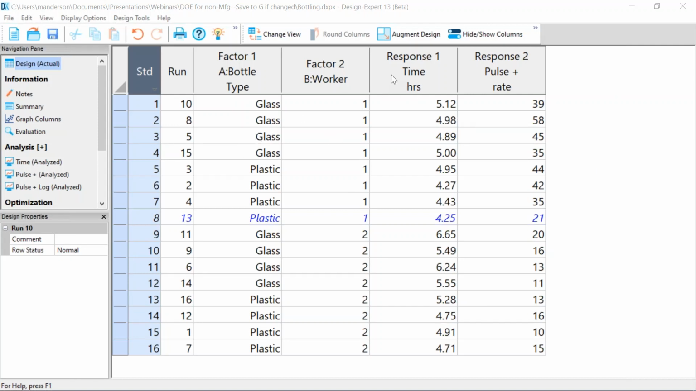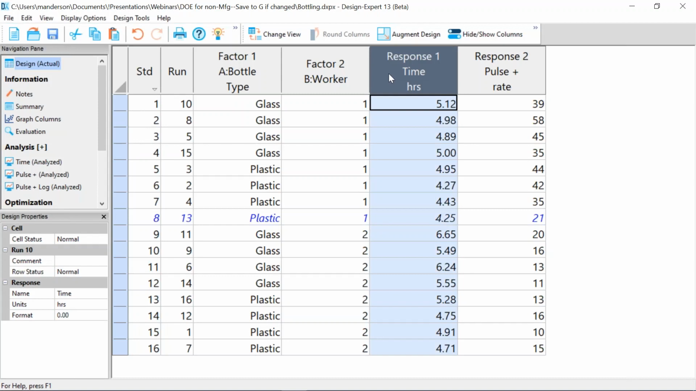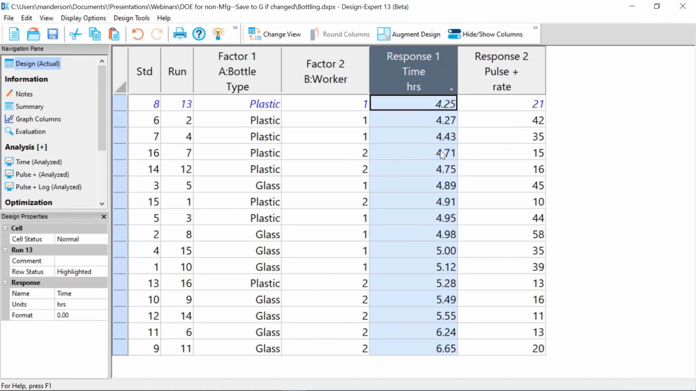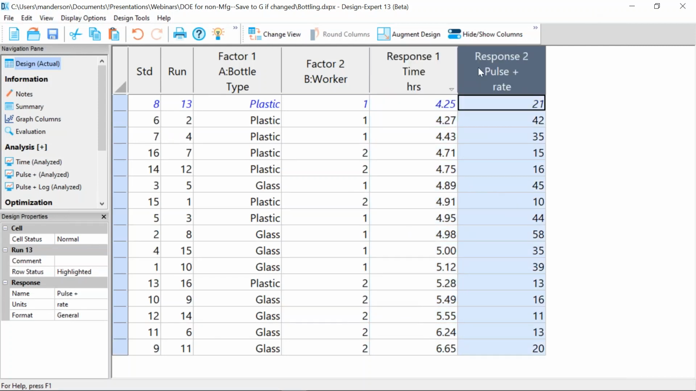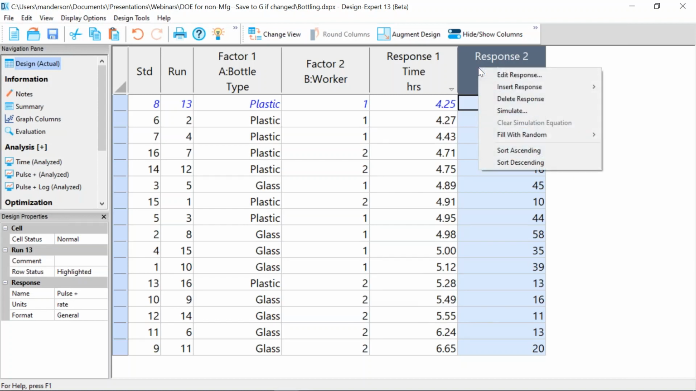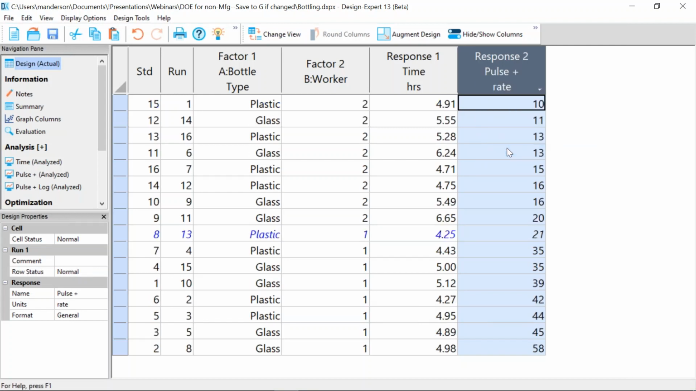So then over here are the data, and normally what I would suggest once you've designed this experiment and collected the data, is that you would just do some sorting of the responses to see how much they range. So I'm looking at the time. This is in hours, so it took them quite a long time to move all those bottles all the way across and stack them back up again. And then the pulse rate, that really does look impressive, going from 10 elevated pulse to 58.